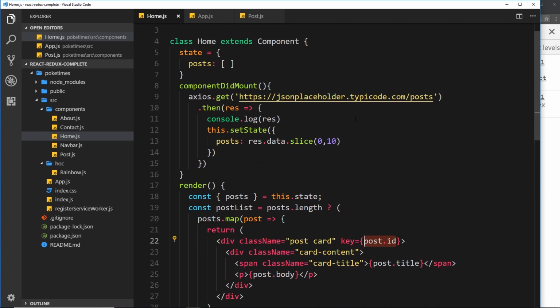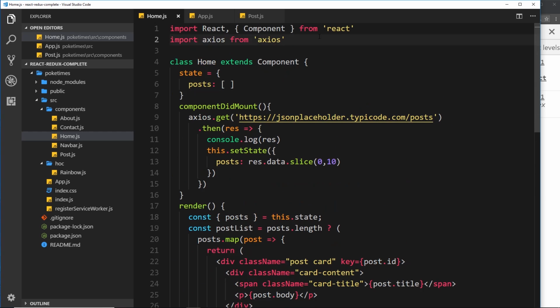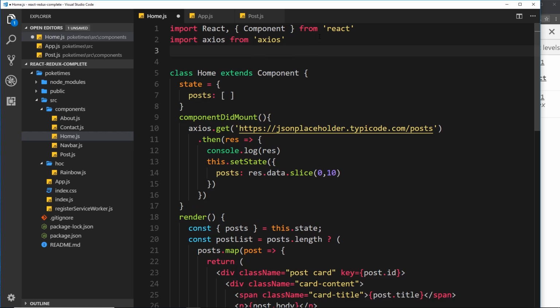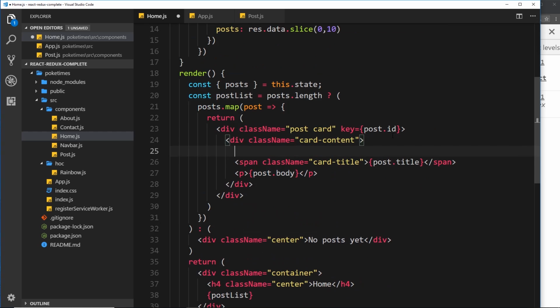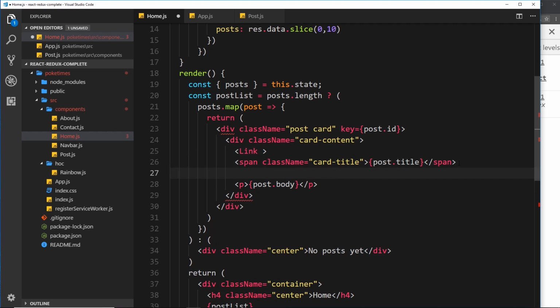So let's do that. First of all, we need to import the link tag from the React router package. So let's do that first of all. Import link from React router, done. Okay, so now we can use it down here. So surrounding the span, we'll do a link tag. And we'll come back to the to in a second. So let's close that off like so.